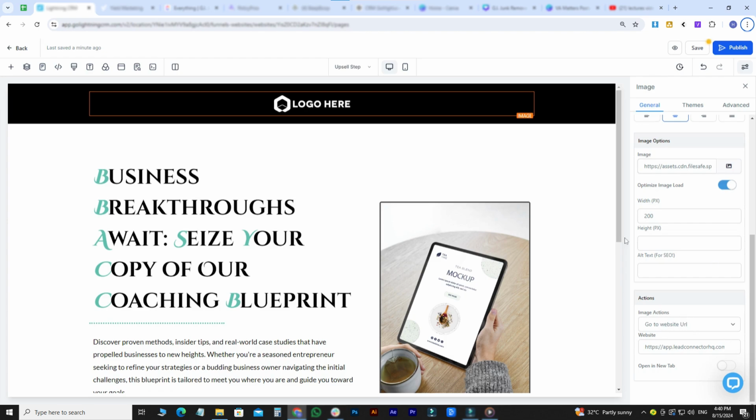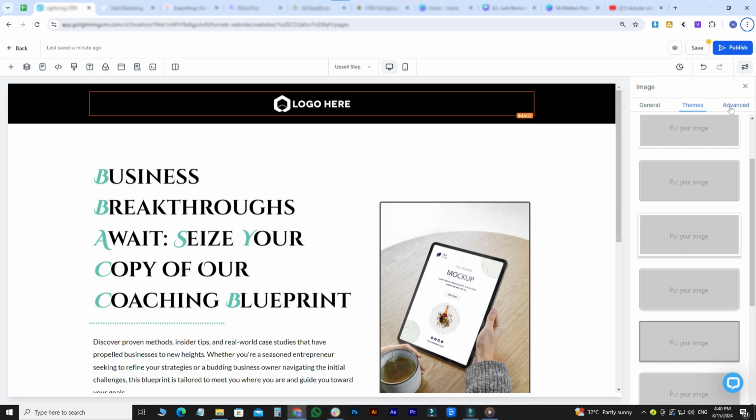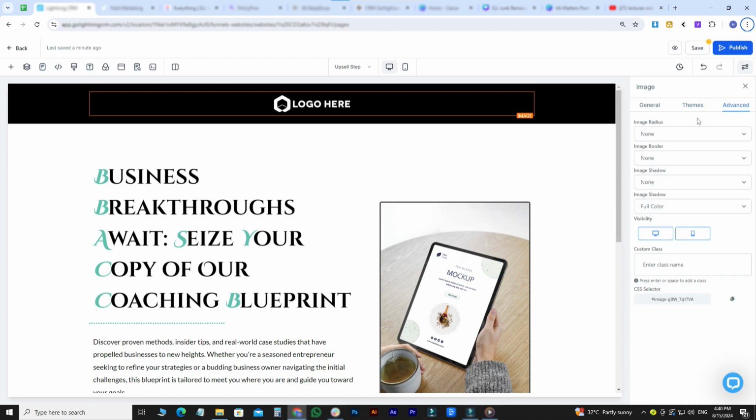You can also change the image actions from here. For example, if someone presses on the image here, it will redirect to the website URL and you will put that URL here in this field. And then we have the themes tab and advanced settings. Here you can do different changes to your image with these drop downs, and with this visibility option you can choose if you want this image element to be visible on desktop or mobile.